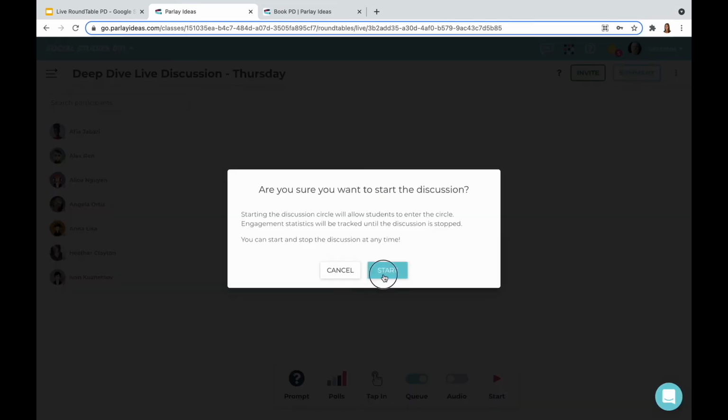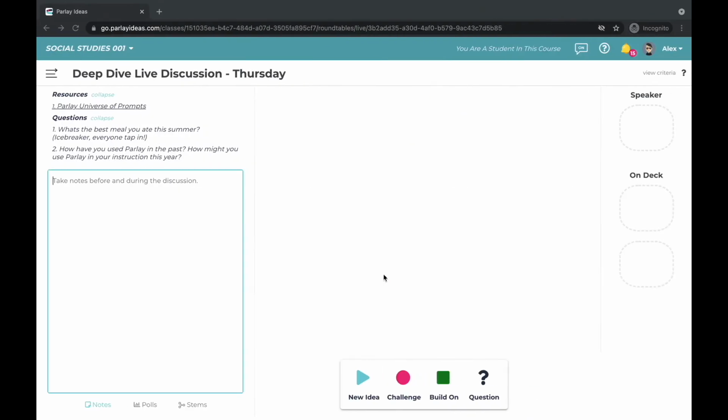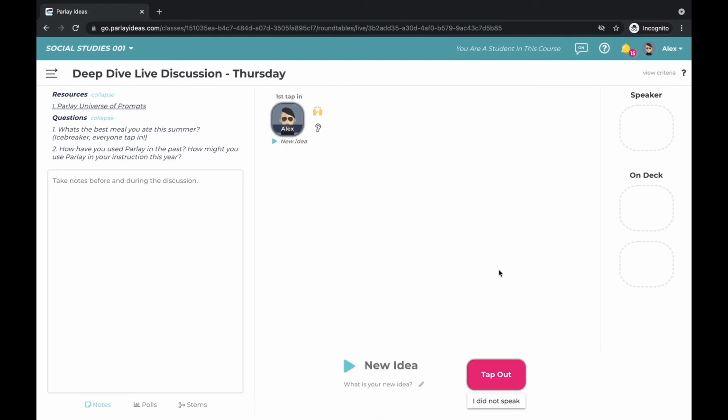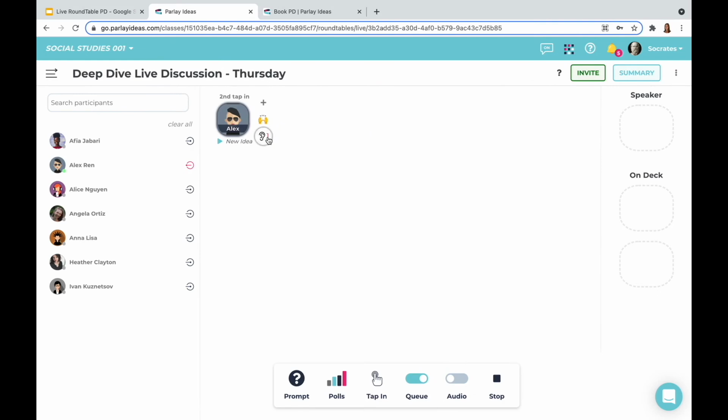Now, when we start the discussion, on the student screen, it's going to look something like this. They will have four options to tap into the discussion. So now we're all sitting around the room, or maybe we're doing this online and we have the audio turned on, and students are going to choose one of these four buttons when they have something to say. So, for example, Alex has a new idea. He's going to tap in, he has something to say, and then if we want to hear from Alex, we can click that ear icon.